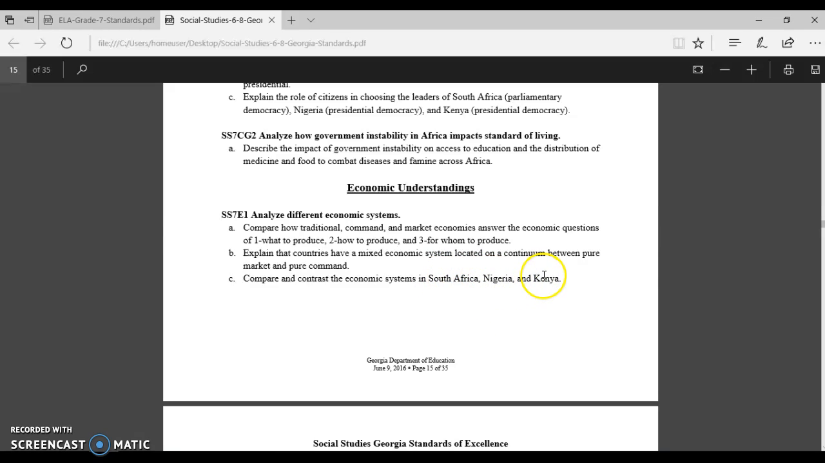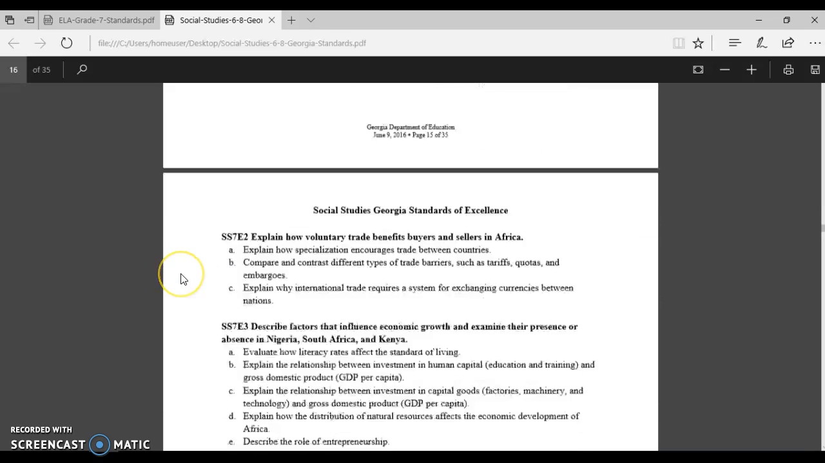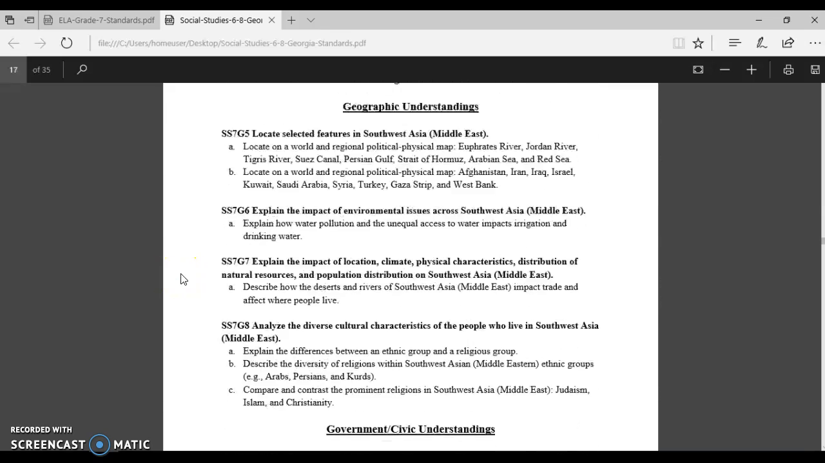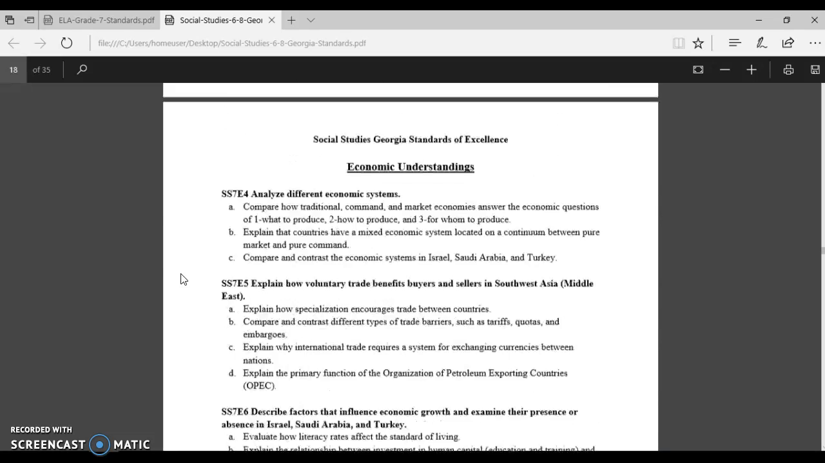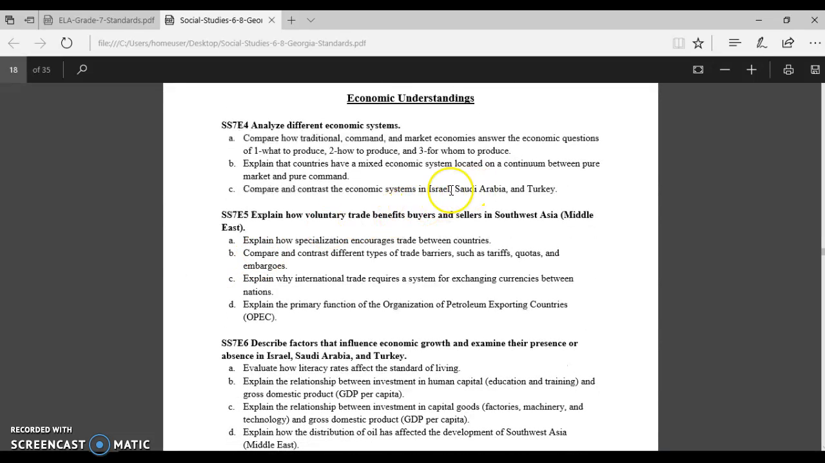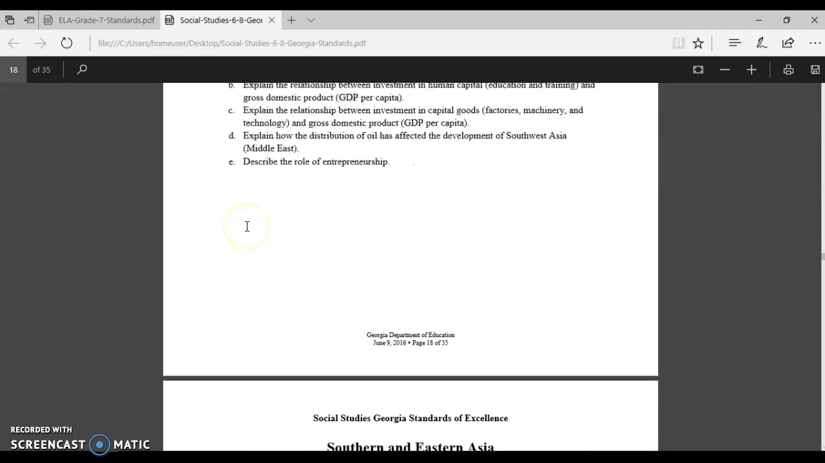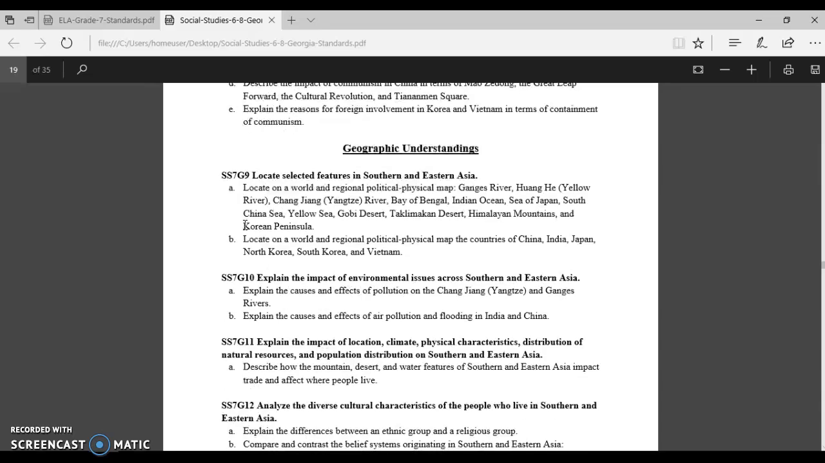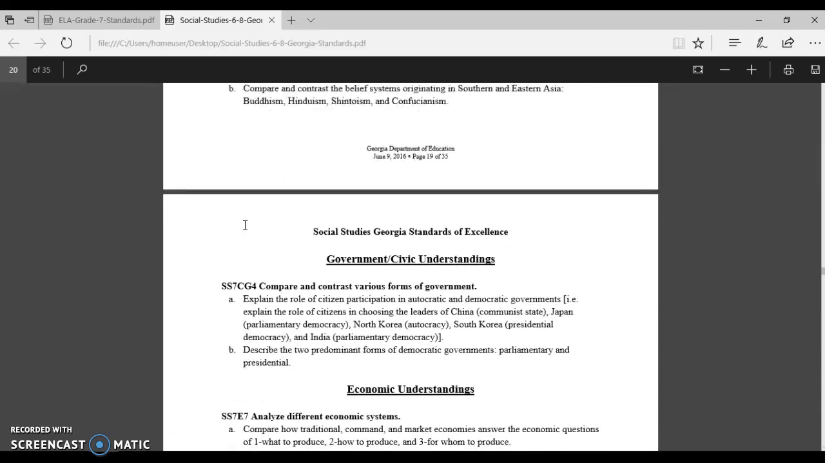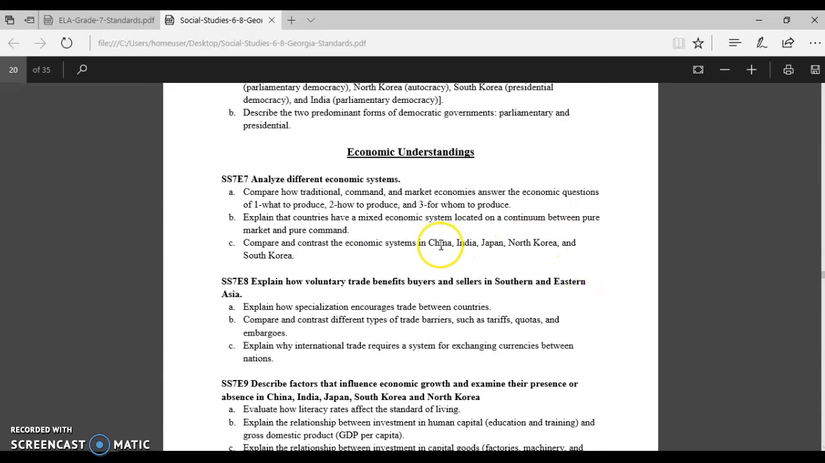Three of them are right here, straight out of the 7th grade standards: South Africa, Nigeria, Kenya. As you move further along the standards, you go into the Middle East, and you have Israel, Saudi Arabia, and Turkey highlighted here. Okay, so you have 6. You're up to 6 countries now, and as you move further along, you have China, India, North Korea, South Korea, and Japan.